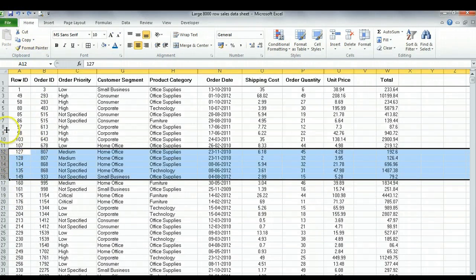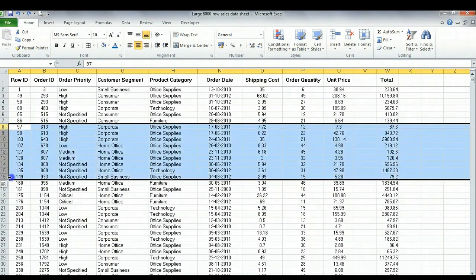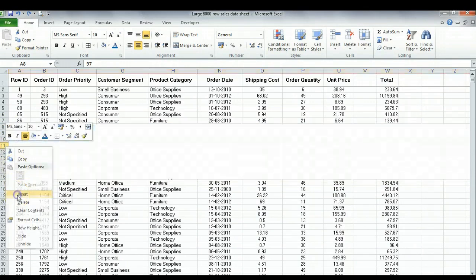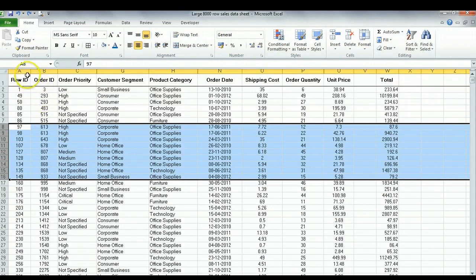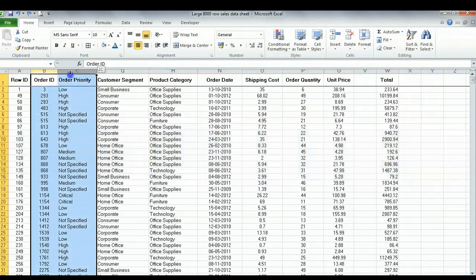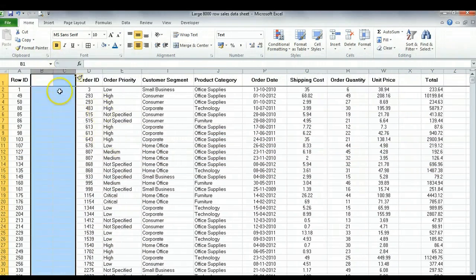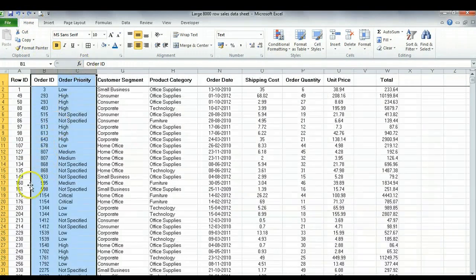Right click and press insert, and 5 empty rows will get inserted. If you want to insert 10 empty rows, you can select 10 rows, right click and press insert, and 10 empty rows will be inserted. The same is true with columns. If you want to insert 2 empty columns, select 2 columns, then right click and press insert, and 2 empty columns will be inserted. So this is how you can insert multiple blank rows or columns in an Excel sheet, and save yourself a lot of time.